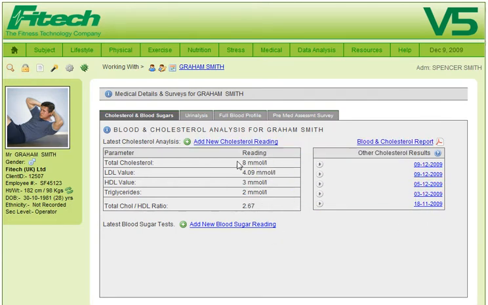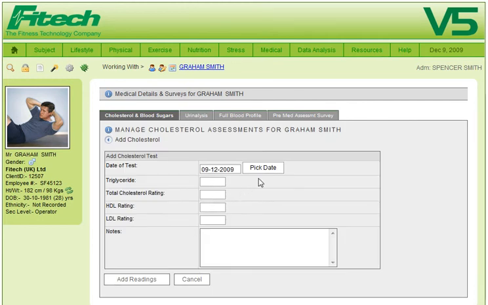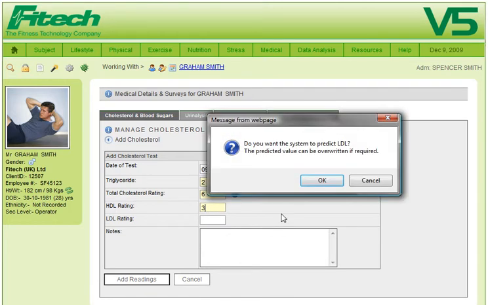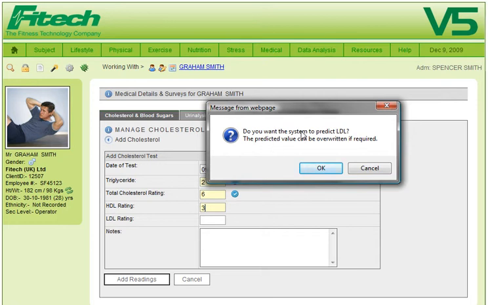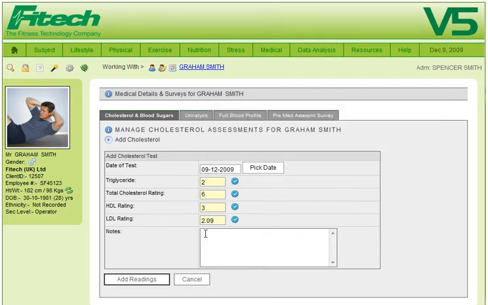So what we'll do is we'll click on add new cholesterol test. That loads up today's date, and then I'll just go in and put some values in. If I put something in that's ridiculous, the system knows that and tells you what you should be putting in, or the range. HDL I'll put in 3, and then you will get a message when you go to the next field that will tell you that it can calculate LDL, since a lot of equipment doesn't in fact measure this, and it's based on an algorithm.